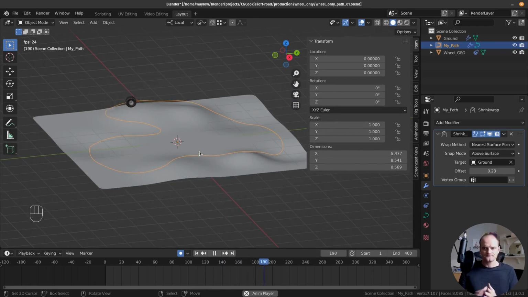Now it's time to actually make our wheel rotate along this path.